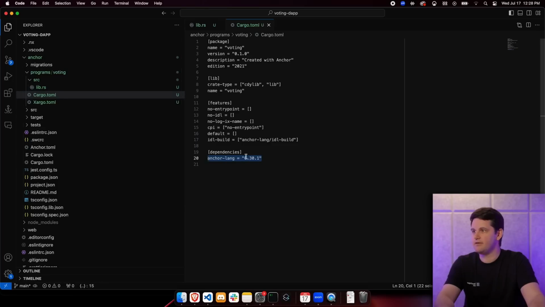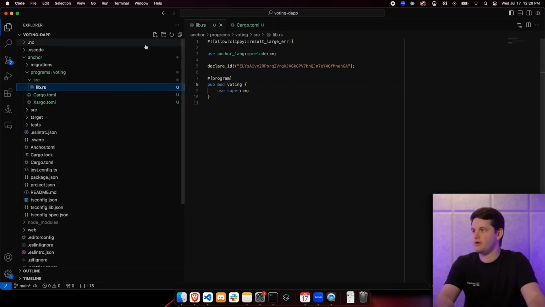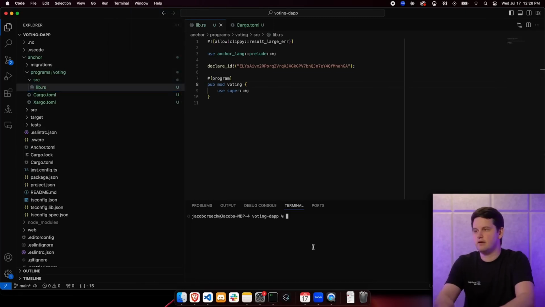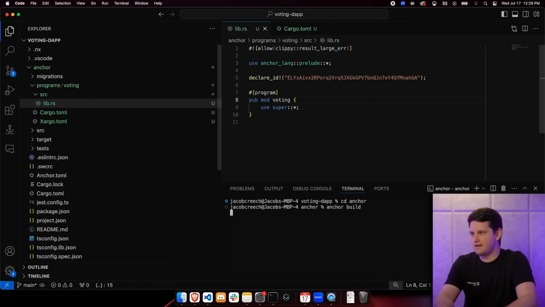All right, so we have the right Anchor version. We have our lib.rs. The first thing I'm going to do, just to make sure that I did everything correctly, is I'm going to cd into anchor, and I'm going to do an anchor build. This is how you build your smart contract locally. And let's make this slightly bigger for people to be able to view it.